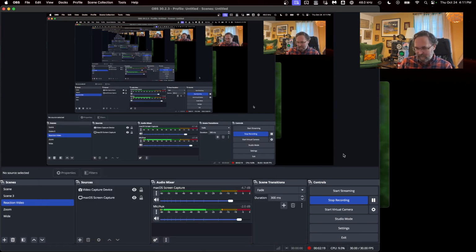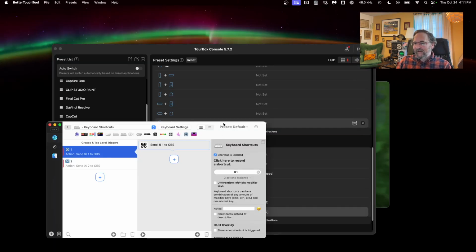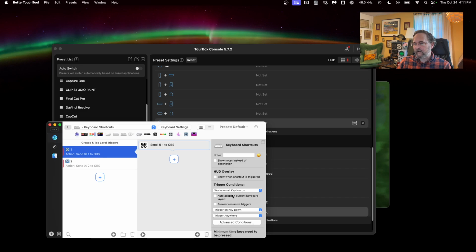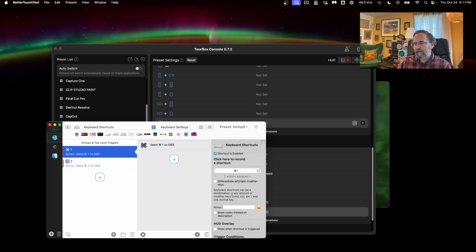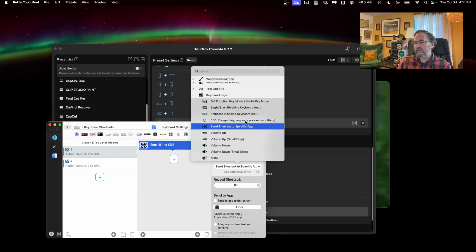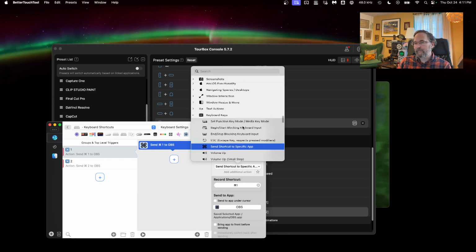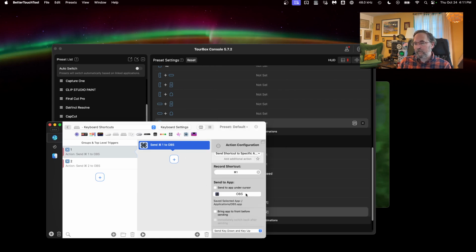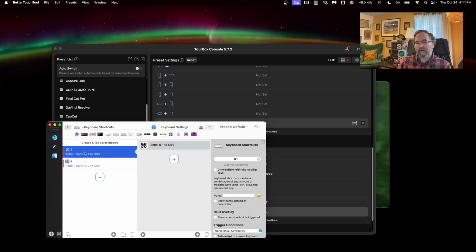Okay. I came in here, I set up a keyboard shortcut. I'm going to scroll through all that. All the stuff down here is just set as the default. On this, you want to send shortcut to specific app. You send it to OBS. You do not need to turn on bring app to front before sending. You have to map this twice, once for each one.